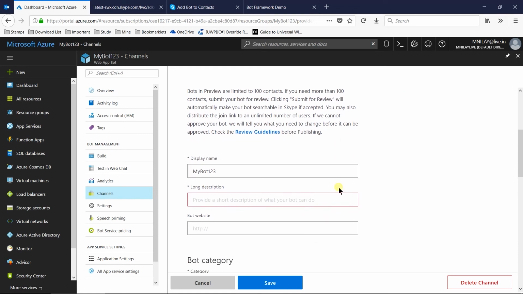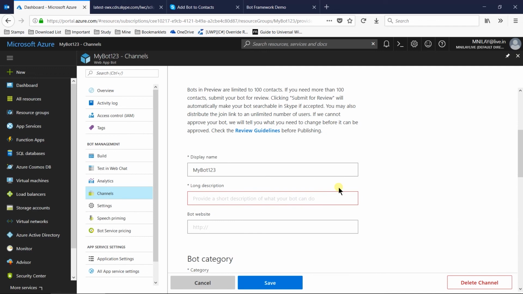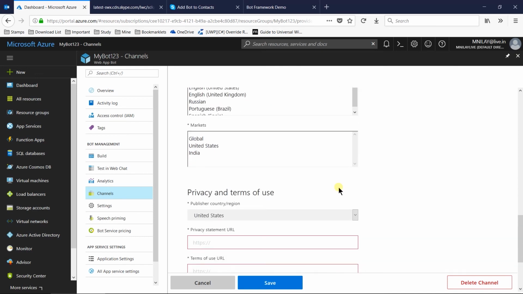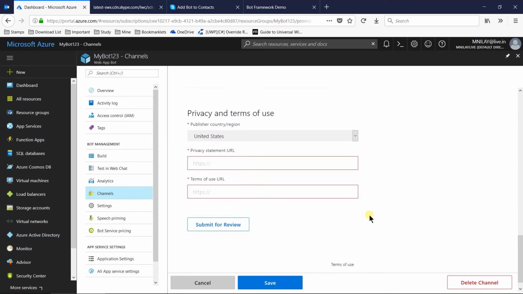For this, we need to fill this form: display name, description, category, language, country, etc. and click on the review button to submit. Here I don't want to submit right now. We can also remove a channel if we don't require it anymore.